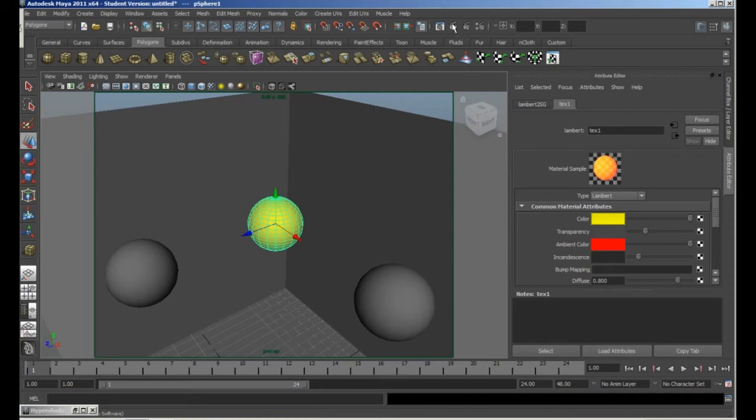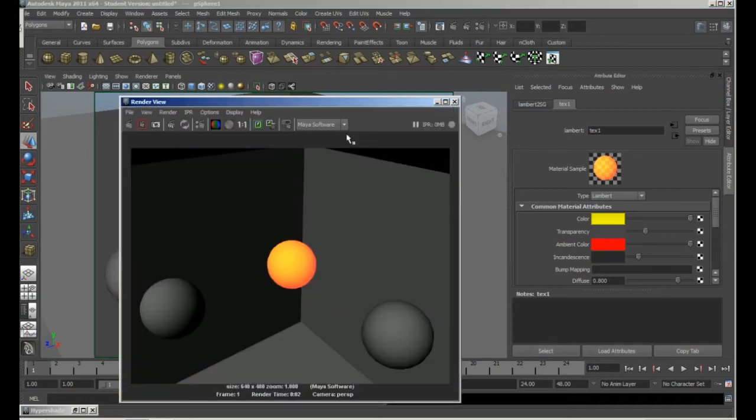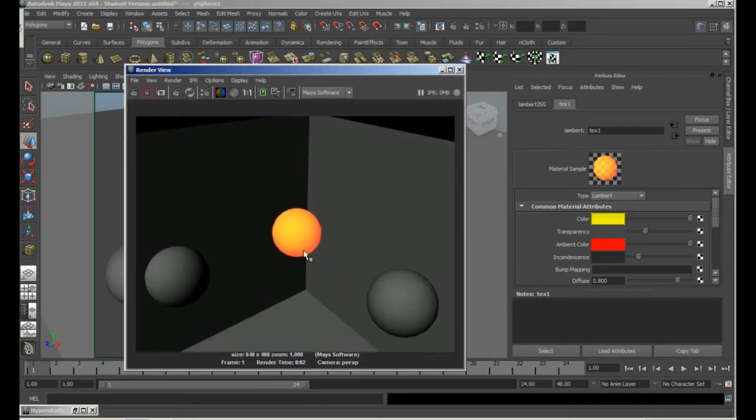And then I'm going to go to the top, and this button here is just going to do a basic render. I'm not going to go into changing render settings or anything, that's another lesson. But we'll just go into that, and you can see what that looks like and what that material looks like. So that's a basic material.